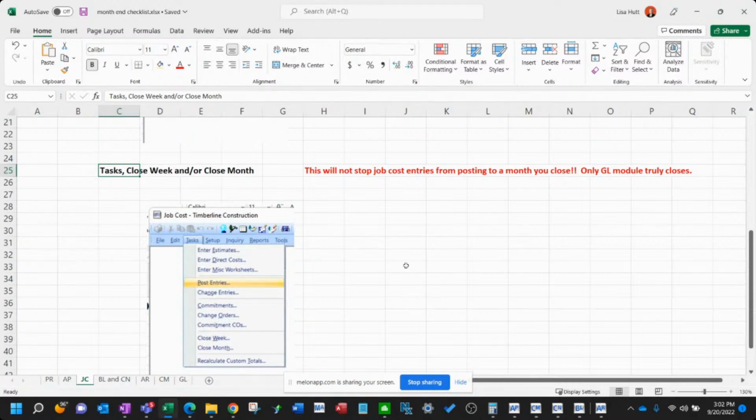Okay. So again, this will not stop job cost entries from posting to a month that you close down here in job cost module. Okay. So someone could backdate a direct cost entry and it could slip through. Okay. So until you close the period down in GL, people can still affect your job cost reports on accident. So just a warning there on that again.